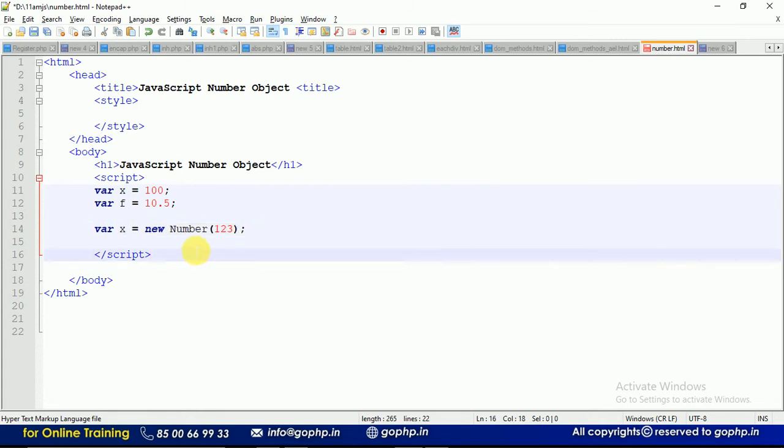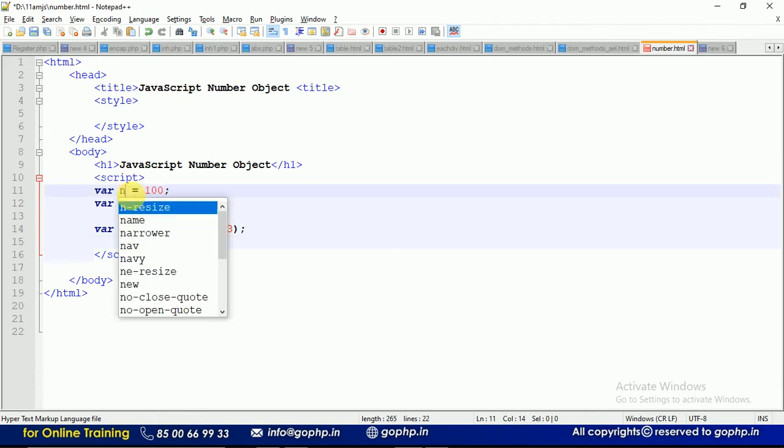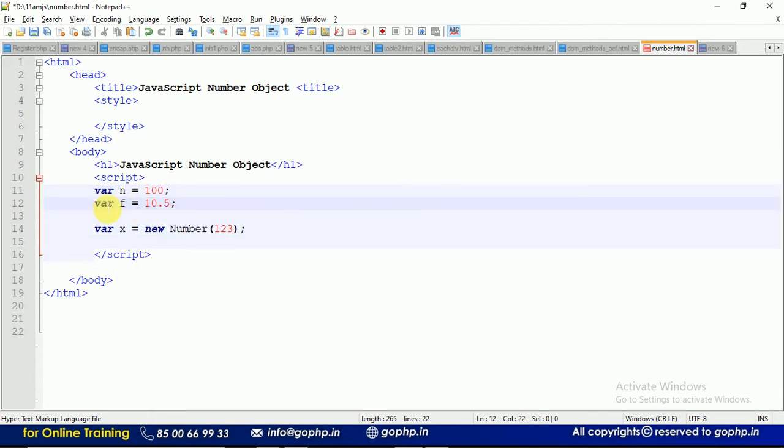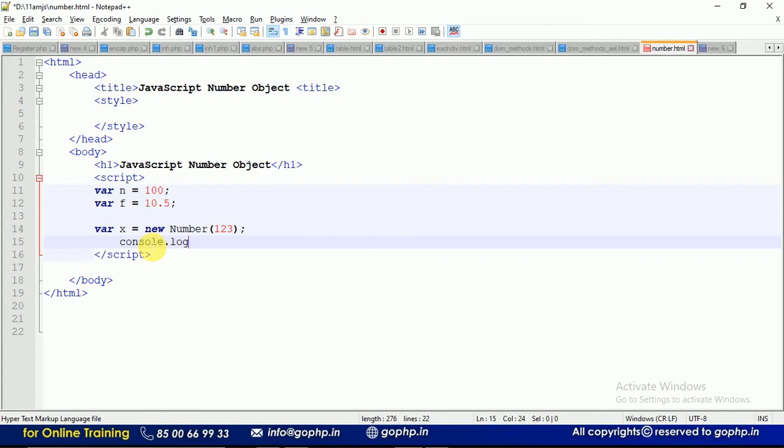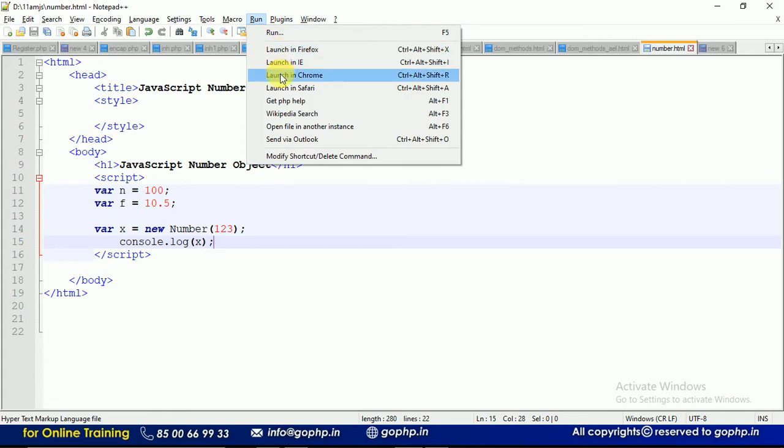Here let me print these values. So we have a variable, or else you can take some variable var n equal to something. Let me print both here. This is a floating point number, this is a number with object. Console.log of x, I am just printing this value. Please check what the output is here. Just run the file, and we will understand what exactly the output is. Check in the console here.